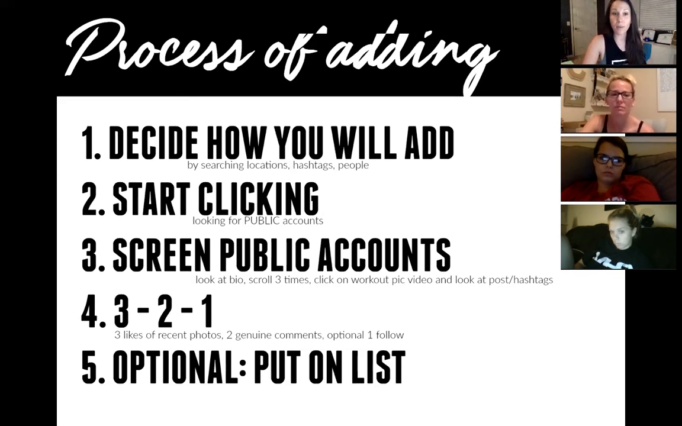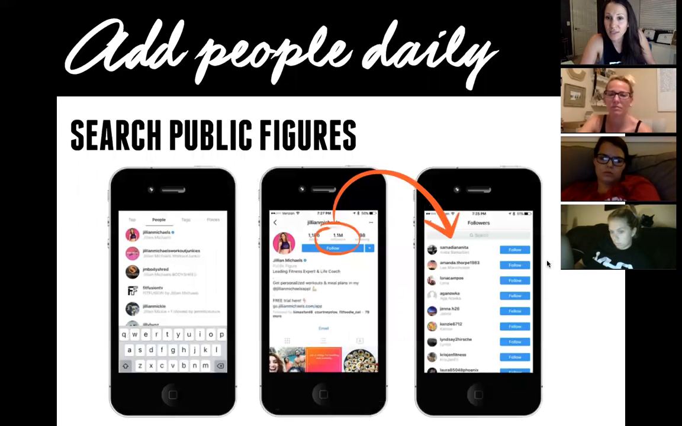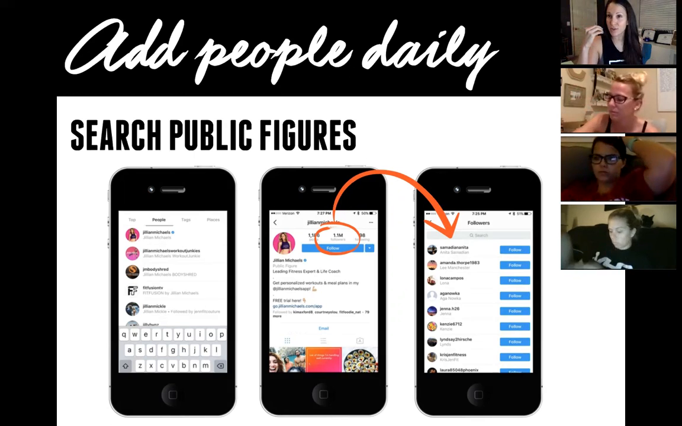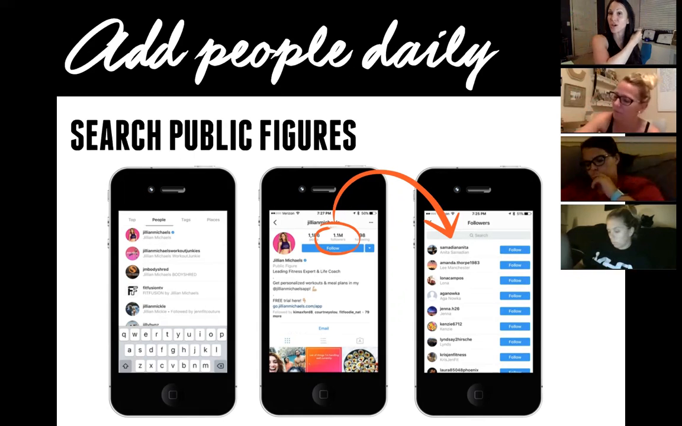Okay, so I'm going to go back to this right here. Do you see all these follows? All these people right here? I then start clicking on their accounts. I'm looking for people's accounts who are public. There's no point in you clicking on a private account. There's no point. Go find the people whose stories are public. They are out there. You're going to have to go search.